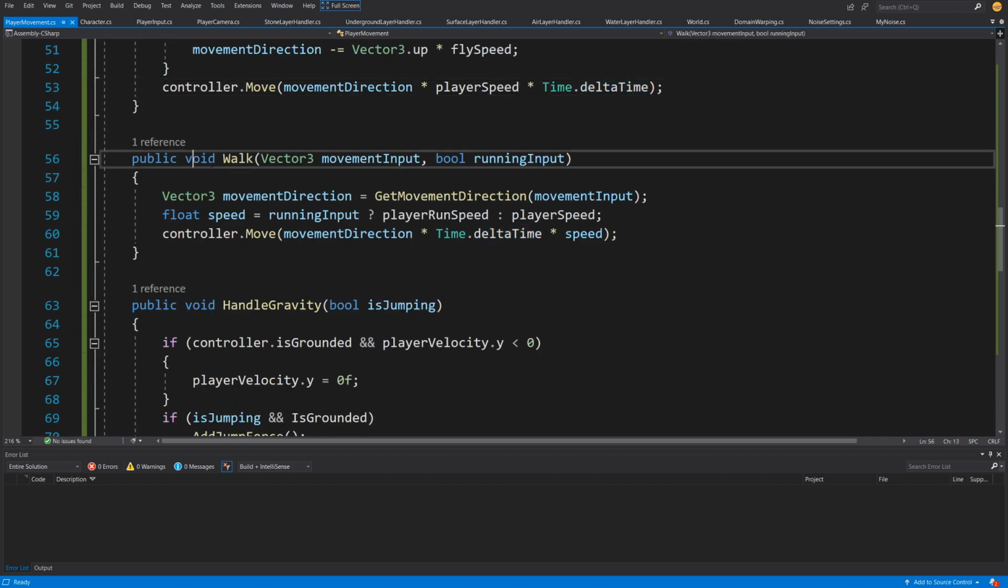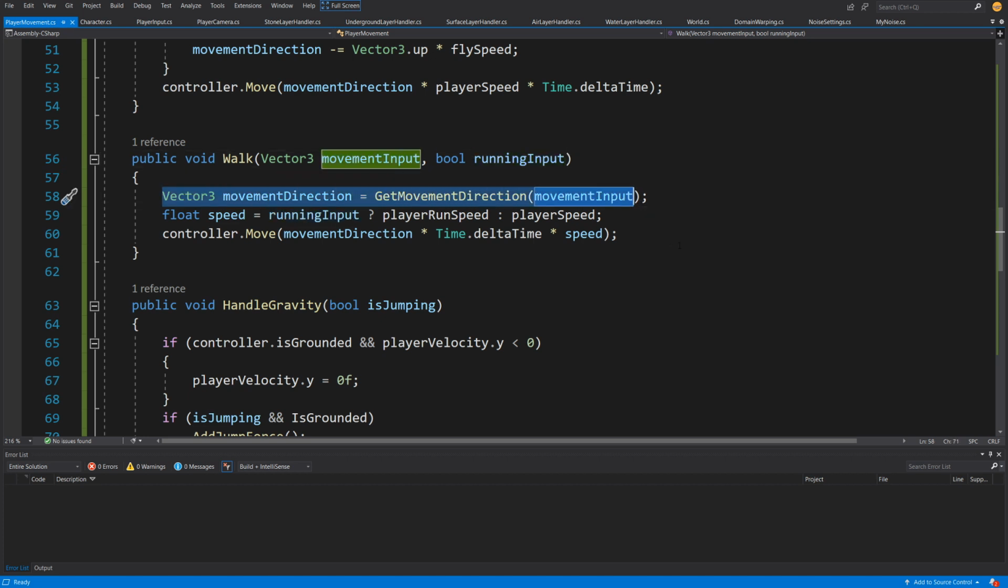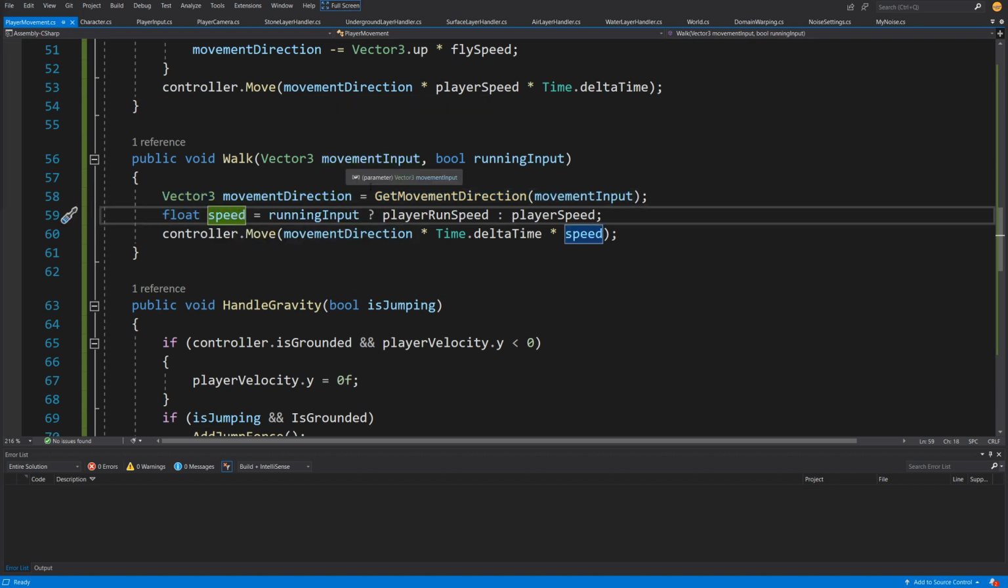Next, we have the public void Walk, which takes Vector3 movement input and bool running input. All we need to do here is again get the movement direction by calling GetMovementDirection, passing the movement input. And when we have this Vector3, we are going to calculate the speed using the ternary operator running input question mark. So if the running input is true, we are going to return the player run speed. If we do not want to run, colon player speed.